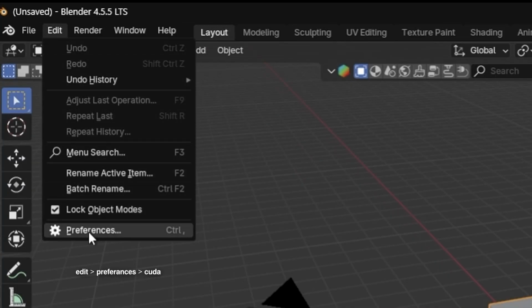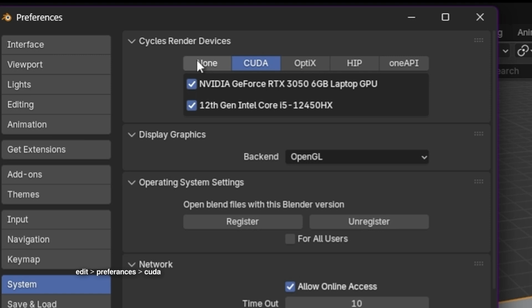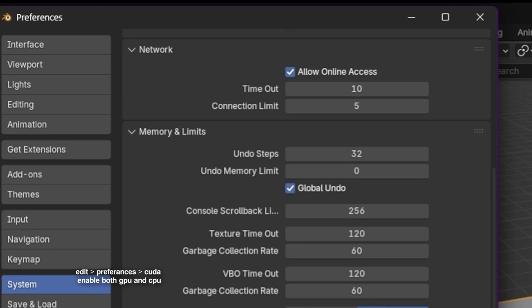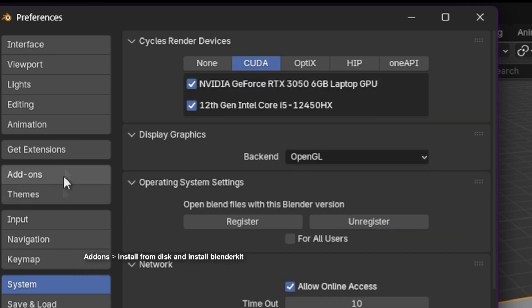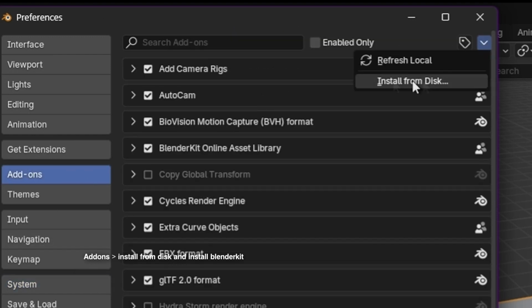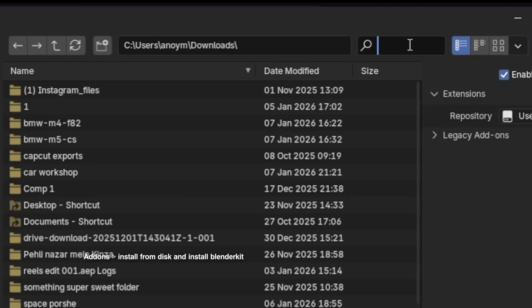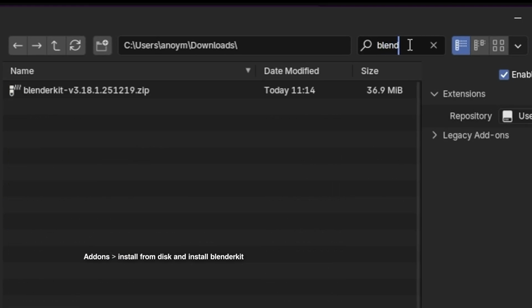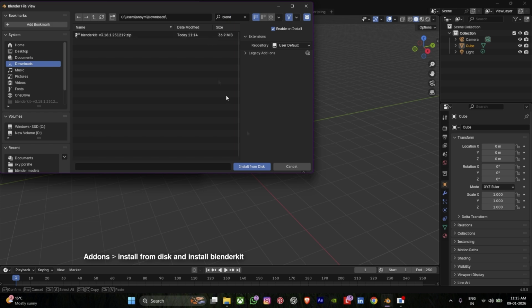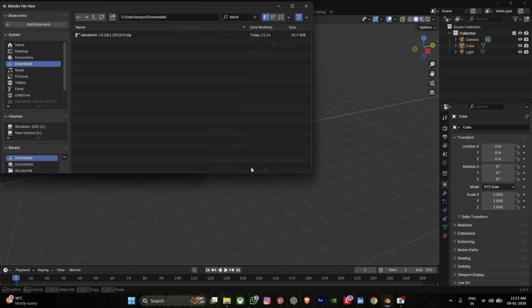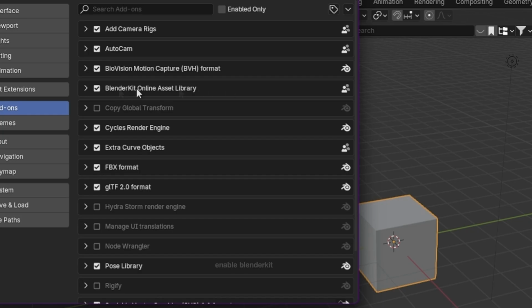So we'll go to edit, preferences, and then you will see cycles render device. Just click on CUDA, select both graphics card and processor, and everything will be the same, and then go to add-ons, click on this arrow and click on install from disk. Now find where you have downloaded and saved the Blender Kit add-on. So simply click on it and click install from disk. And then you will see the Blender Kit online asset add-on added.